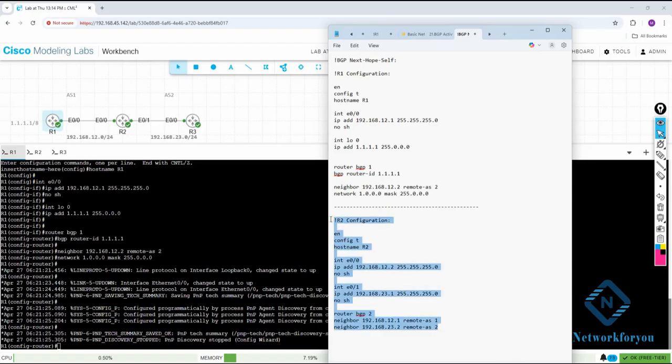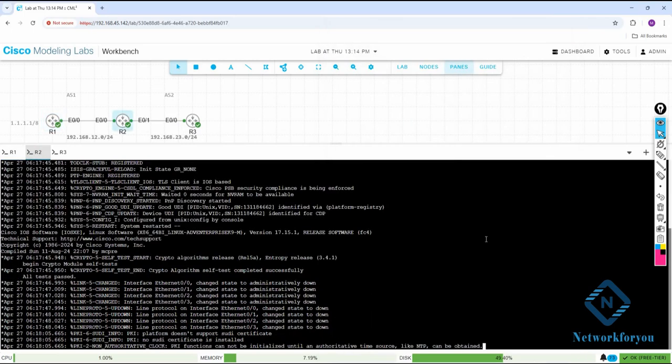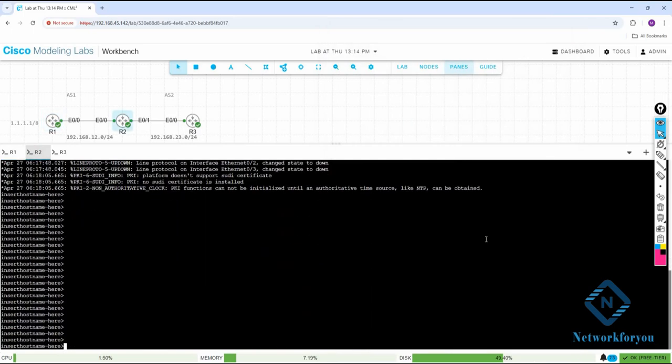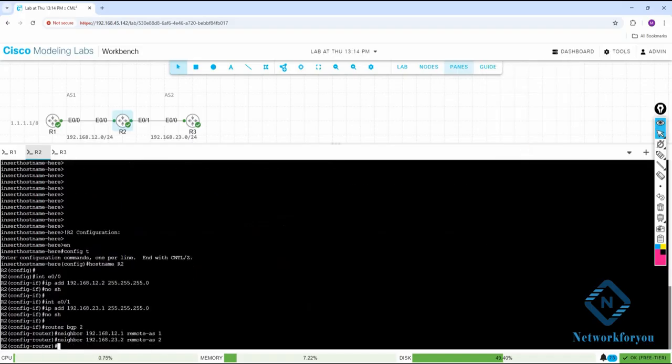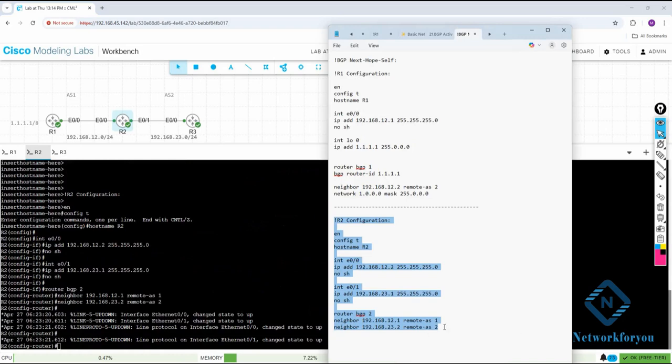So I can copy this, I can paste here inside this router. I will go here. Okay, I will paste here. R2 configuration is done. Now I need to do the R3.